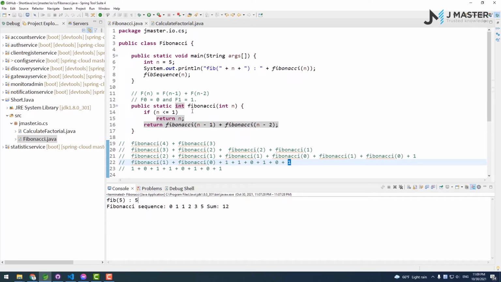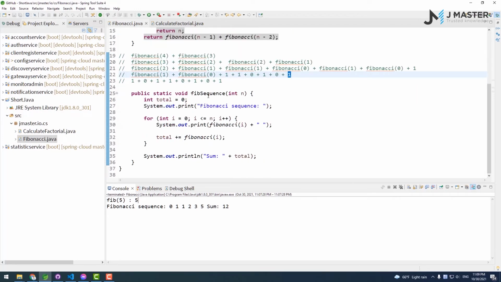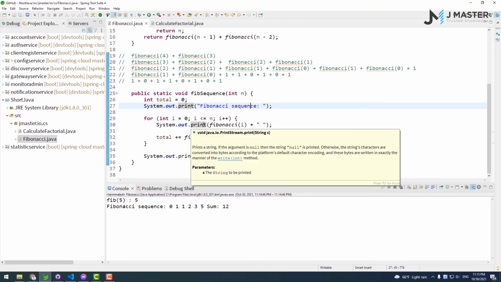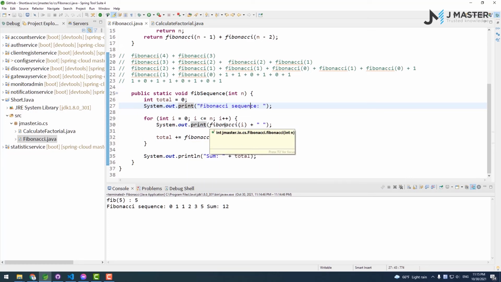Secondly, we will write a new method to print a Fibonacci sequence and calculate the sum of all numbers. We are going to create a new method named FibSequence with an input parameter, int n. Inside the method, we declare one variable, int total equals 0, then print out to the screen the string Fibonacci sequence with the statement System.out.println. To print the Fibonacci sequence, we use a for loop with int i equals 0, i less than or equal to n, and i plus plus. In the loop, we use the print statement and call the method Fibonacci of i that is written above, plus a space to separate the numbers on screen.